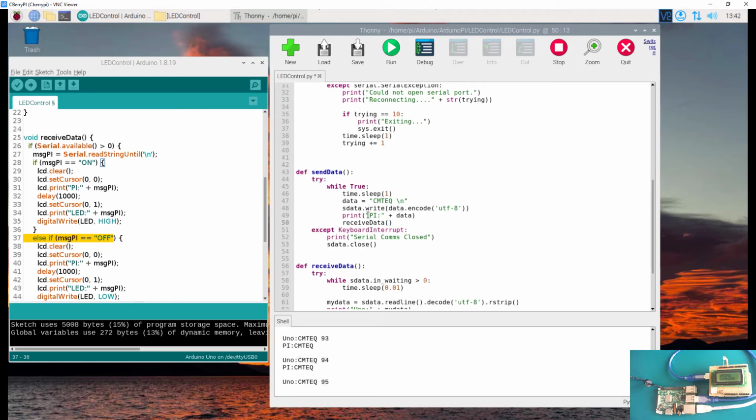Now we're going to modify these functions so that we can send the on and off command that we need for the Arduino to turn these LEDs on. Since we are only sending the command, we're not going to use the receive data, so we can comment that off. Now in that function here, we're sending the data, right? This is the data that we are sending. That is CMTEQ that we're sending, and the Pi is saying, oh, I just sent CMTEQ, right? So I'm just going to modify this function.